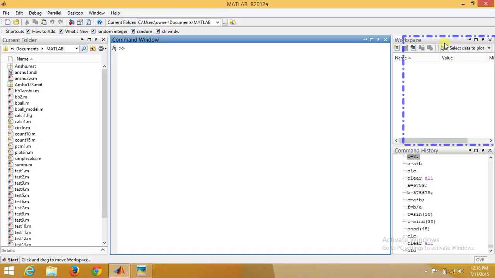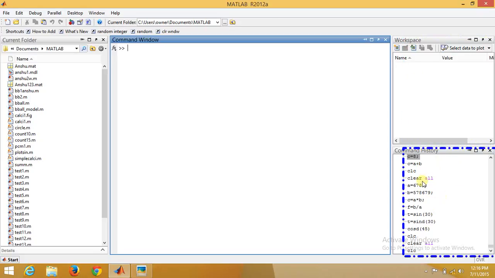Now this is the Workspace. In the Workspace it saves all our data, the names of the variables that we enter into the command window and the values stored in them. We can double click on a particular variable and see the data being stored. Command History stores all the commands that we enter into the command prompt. We can rerun a command by double clicking on it, and copy the command to paste into the editor window.